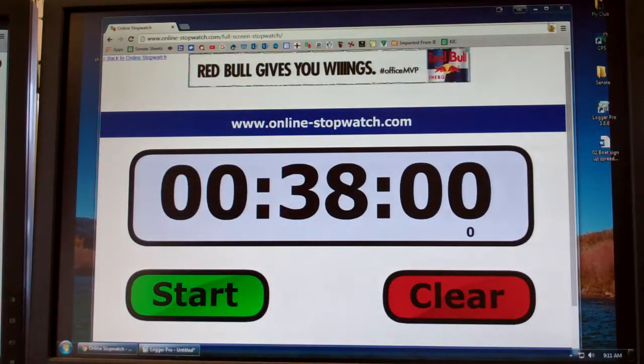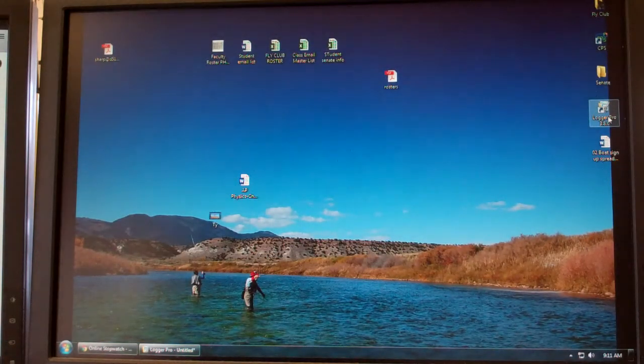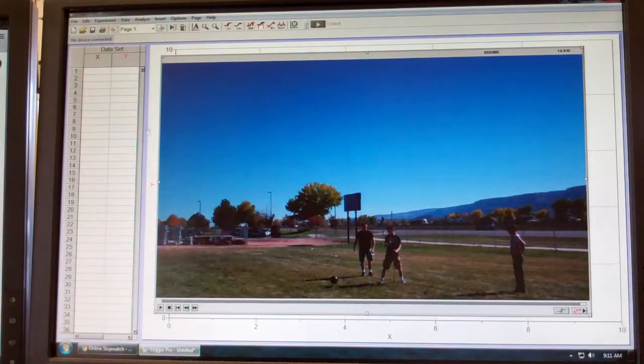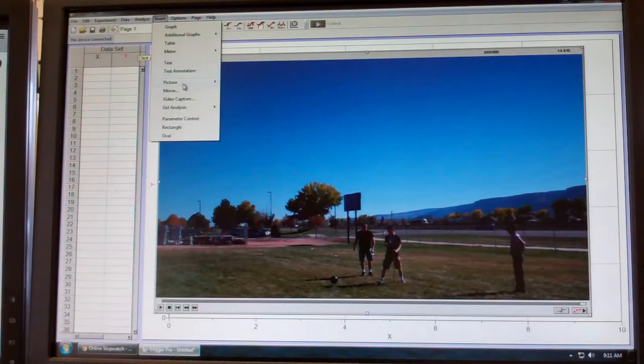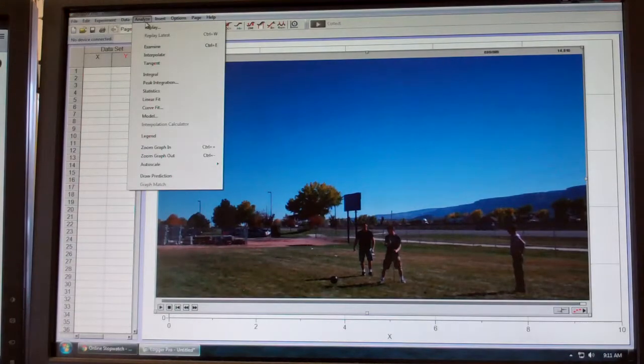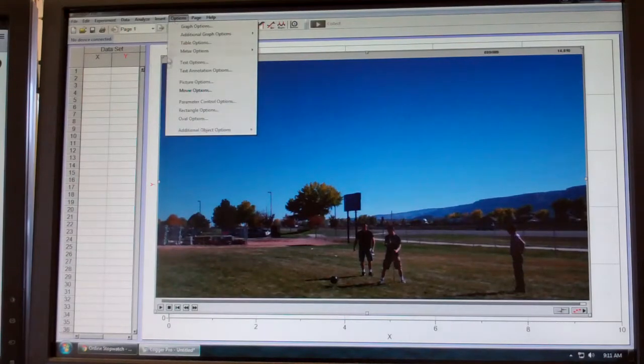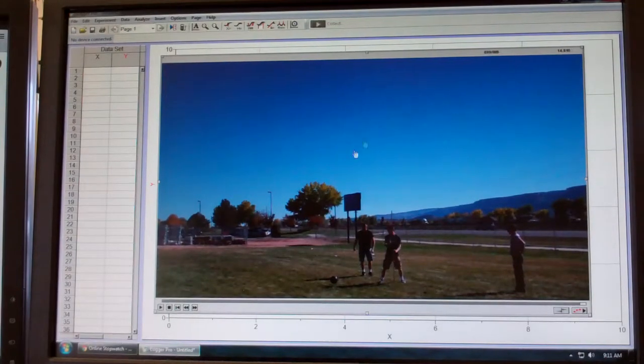So if we go here to my desktop, here's what the Logger Pro icon looks like. Open it up, and you go to Insert Movie. Don't go to Video Capture, there's another one people mess up here. Just go to Insert Movie and it'll work. Then it'll pull up your video once you find it on your computer.